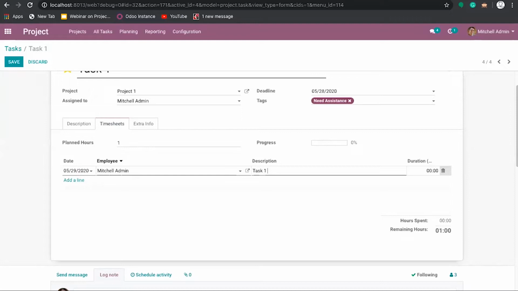Task 1 description: called the client, clarified requirement. So how many hours it has taken, I'm just mentioning as 30 minutes. So now you can find 30 minutes. In the progress you can find 50%, because I have provided the planned hours as 1 hour, so 30 minutes has been completed.